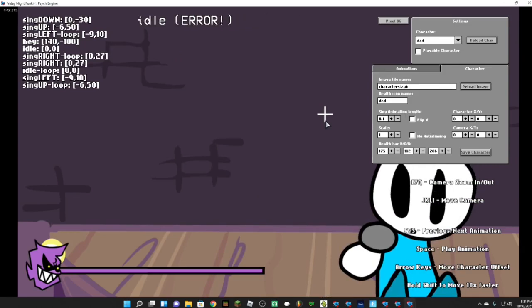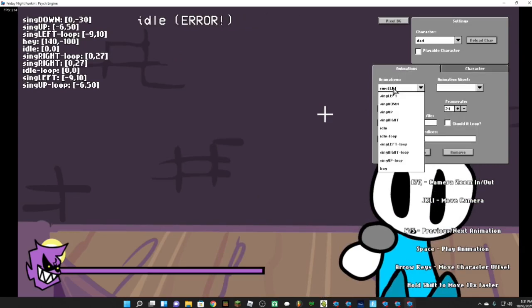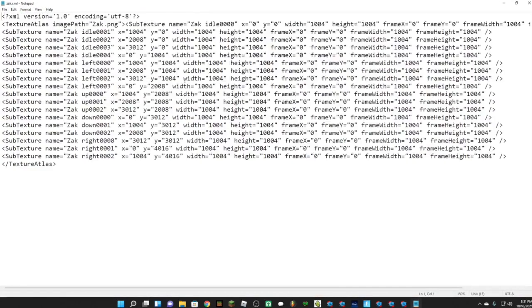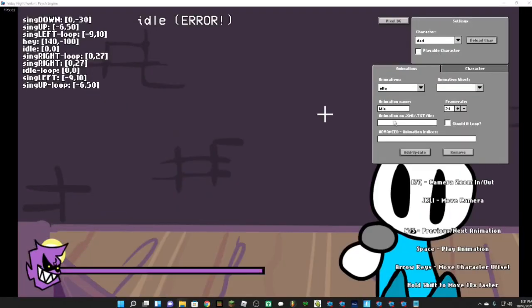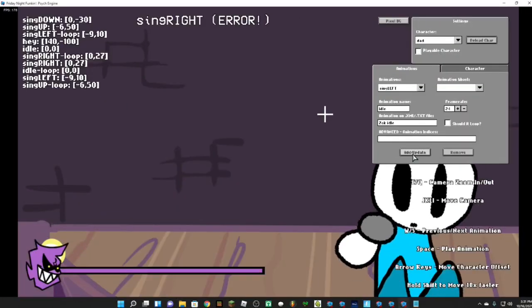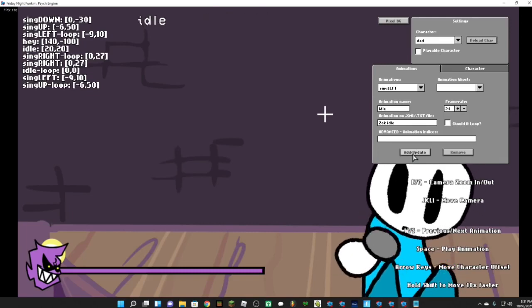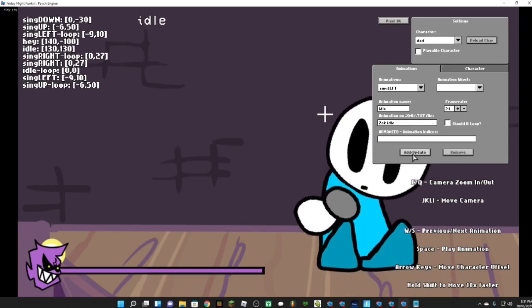So first thing we're gonna need to do is go to animations, go to idle, go to your XML file. My XML file says Zach Idle, as you can see. So just go to animation right here, Zach Idle, and as you can see, he's working for Idle. So do that for the rest of the animations.